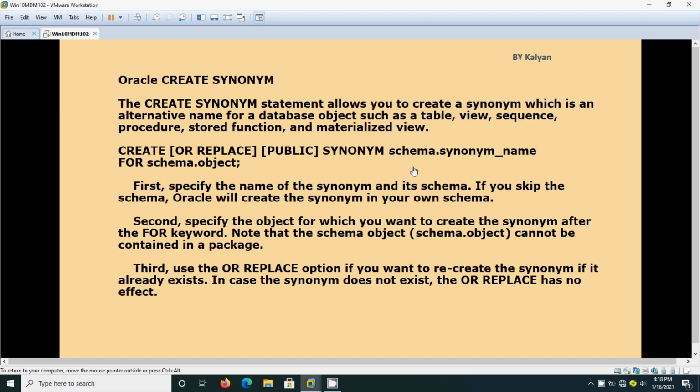Hi, today we are going to see one more topic from Oracle, that is how to create synonym. First, what is a synonym? Synonym is an alternative name for a database object such as table, view, sequence, procedure, stored function and materialized view. You can create synonym for all these objects. Synonym means an alternative name.